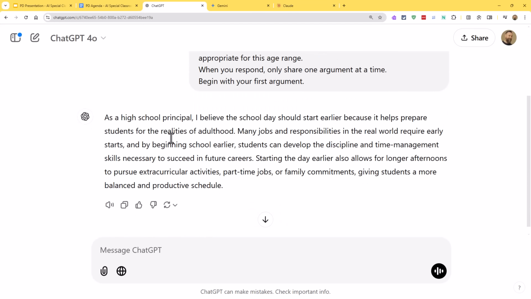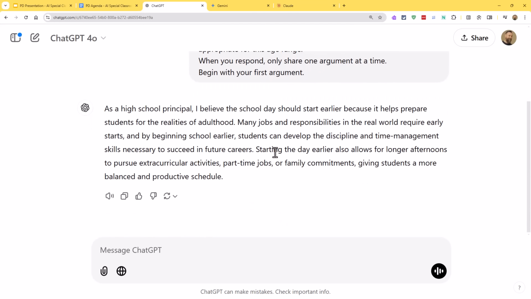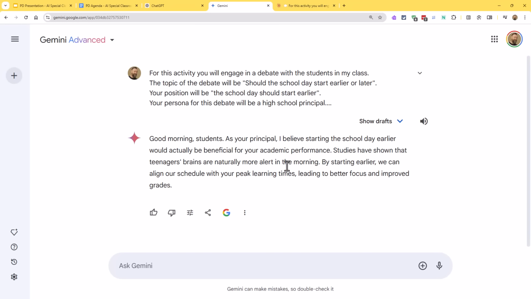So ChatGPT is coming up with the first argument. I believe the school day should start earlier because it helps prepare students for the realities of adulthood. Many jobs and responsibilities require early starts, and so on. Gemini might have gone a similar way. Let's see. Saying it's beneficial for your academic performance. Studies have shown that teenagers' brains are more alert in the morning.